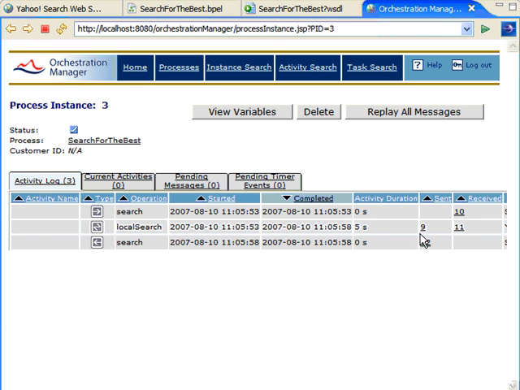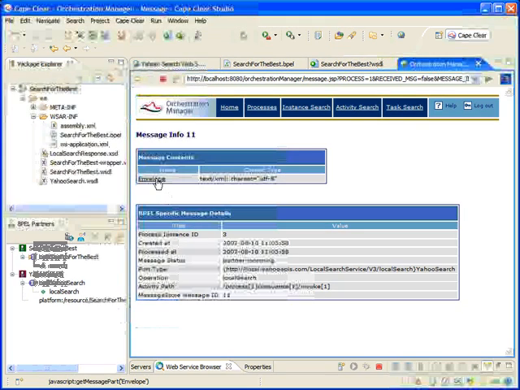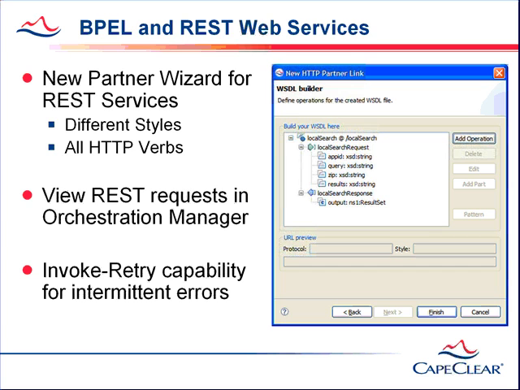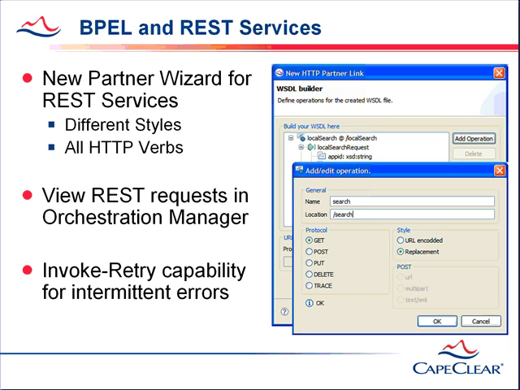There are a few other features in 7.5 that will help you in this scenario. REST-style services come in many shapes and sizes. The wizard I've just shown you allows you to use a variety of ways to encode the input parameters, either in the URL itself or in the contents of an HTTP post. All the HTTP verbs you would expect are also supported.